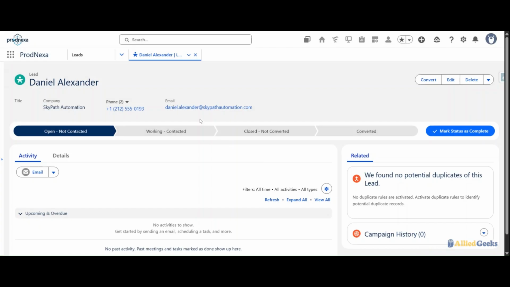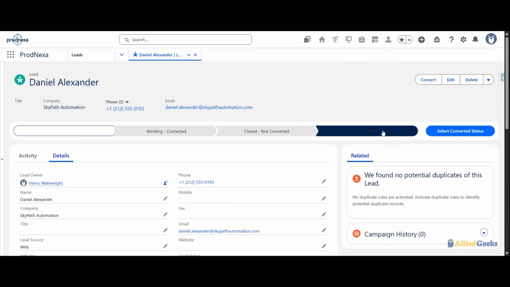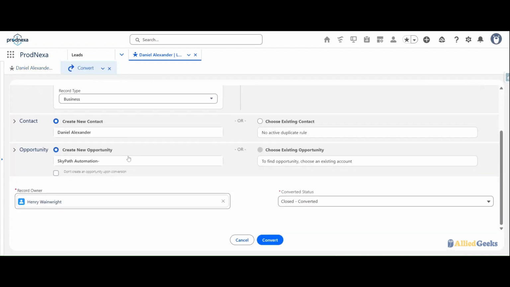This request is captured as a lead in Salesforce. A sales representative reviews the submission, verifies the use case, and converts the lead into an account, contact, and opportunity.